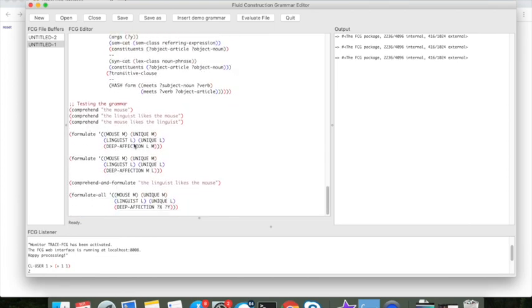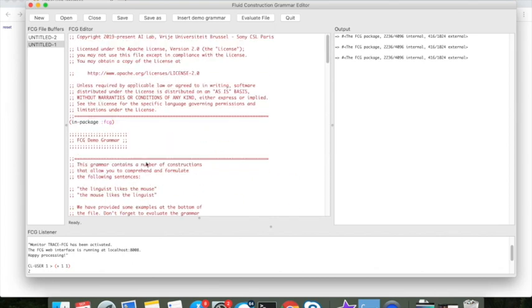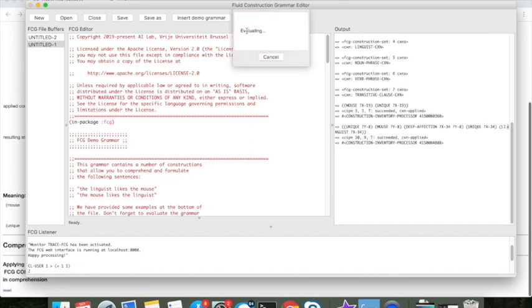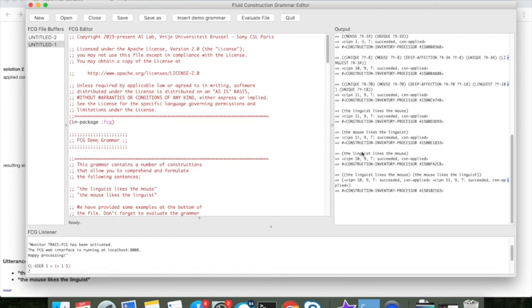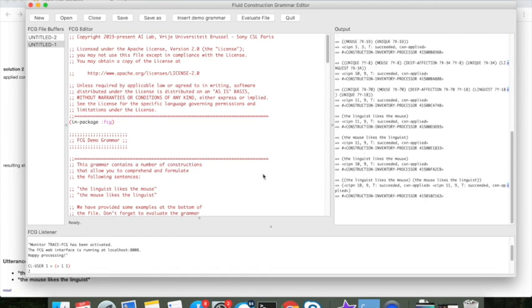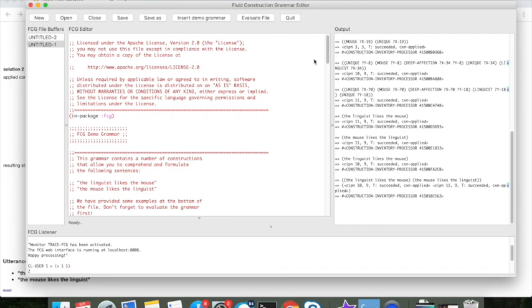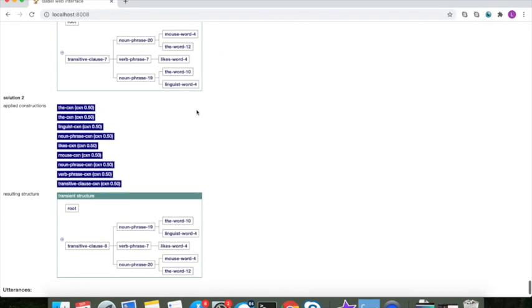And at the end of the file, you see some comprehend and formulate statements. Okay, let's see what the grammar does. Let's evaluate the whole file at once. Okay, now you see while it's evaluating the output of the comprehend and the formulate statements popping up in the output parts. It's not very easy to read, so that's why we have the web interface. So let's take a look at that.